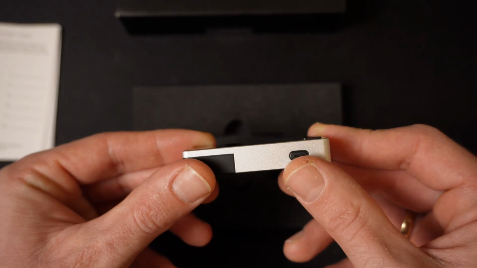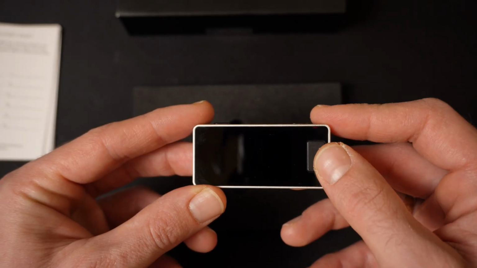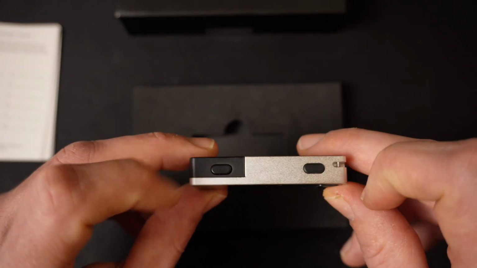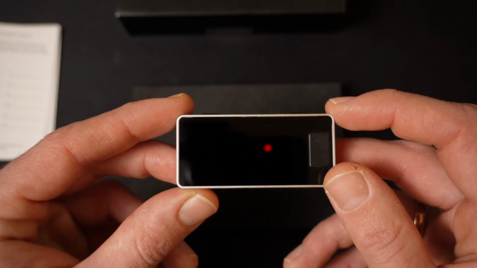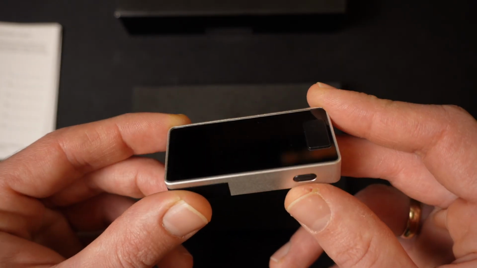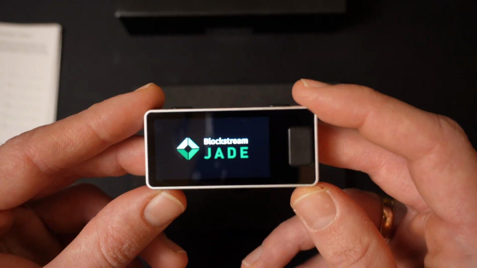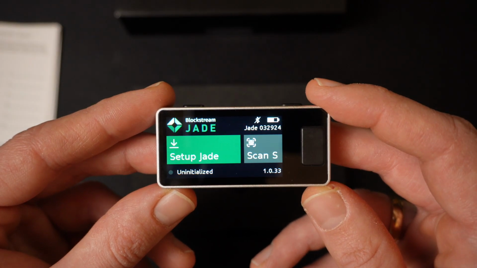So at the bottom, we have the power button. We have on the main screen, the select button. And then on the top, we have two toggles to move left or right. Now let's go ahead and power up the device. So we'll hold the power button at the bottom for a few seconds. And the Jade Plus comes to life.